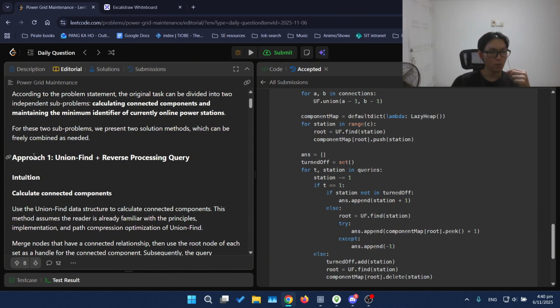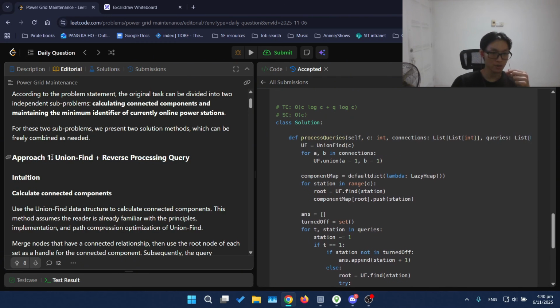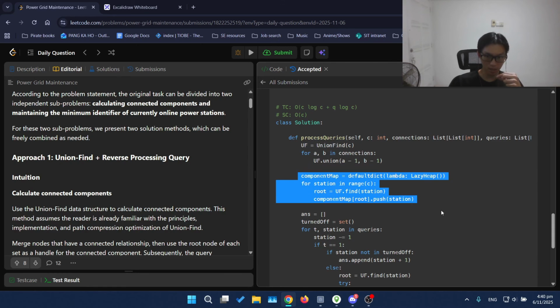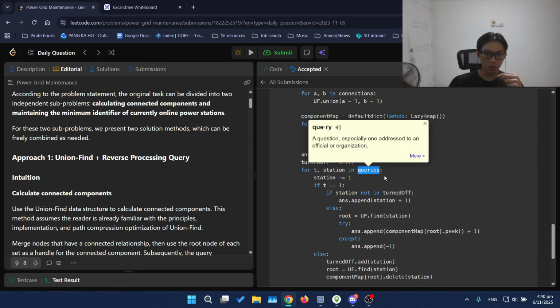And then from there, you might ask, what's the advantage of my approach versus approach one, which is using union find plus reverse processing query? Well, the advantage of my solution is that we can process the queries in an online manner. What does that mean? That means that once we have constructed the union find data structure as well as the lazy heap, we can process the queries as they come in. We do not need to know the queries ahead of time.